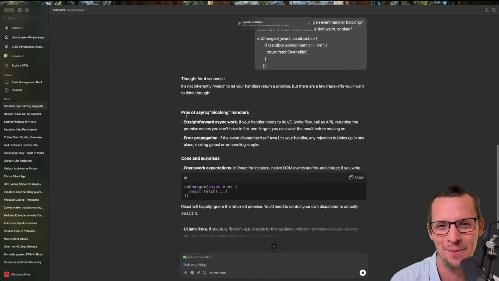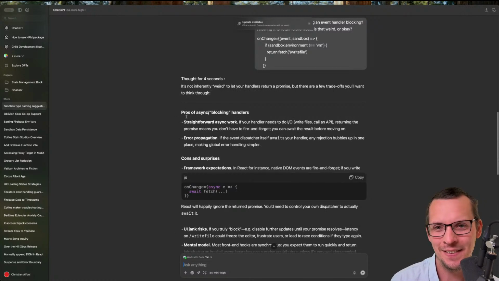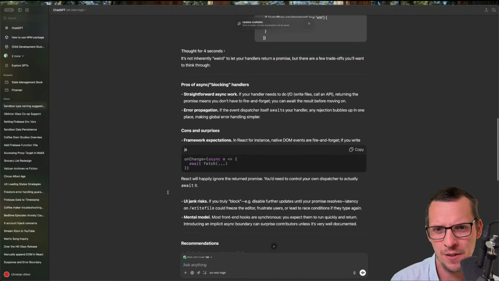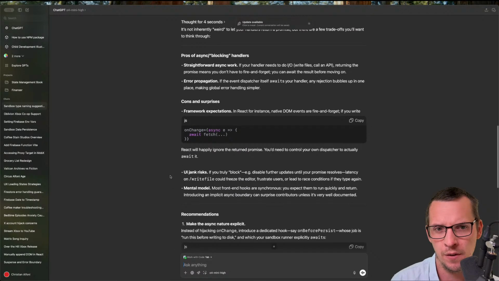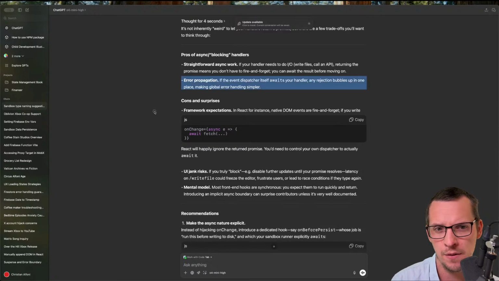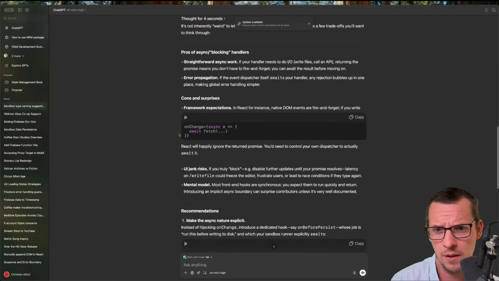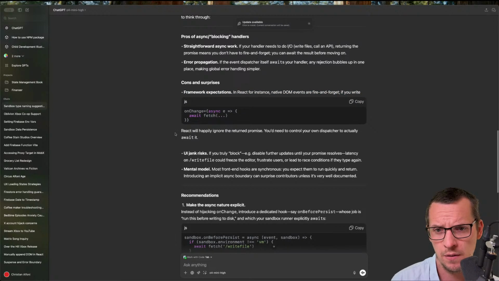It's not inherently weird. Straightforward async. If your handler needs to do IO, returning a promise means you don't have to fire and forget. You can await the result before moving on. Especially if the event itself awaits your handler, any rejection bubbles up. Framework expectations.